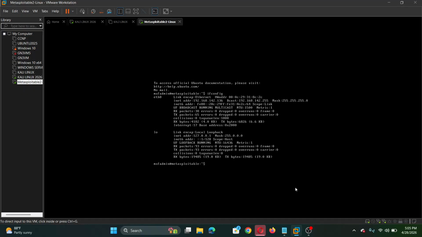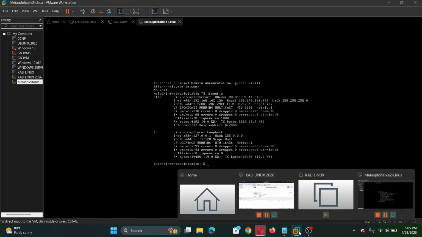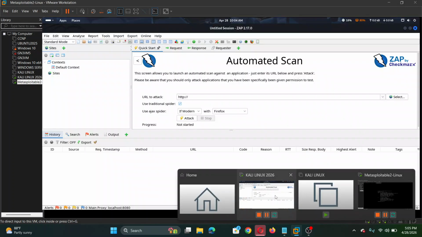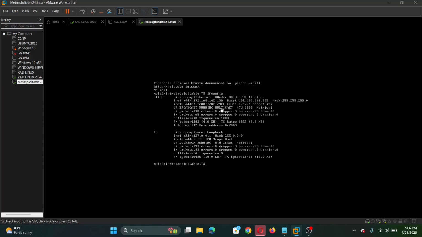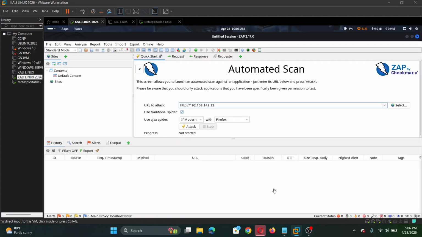And then you will return to the automated scan, and then you will enter the URL to attack. In here, the IP address 192.168.142.136. Let me check one more time. 142.136.